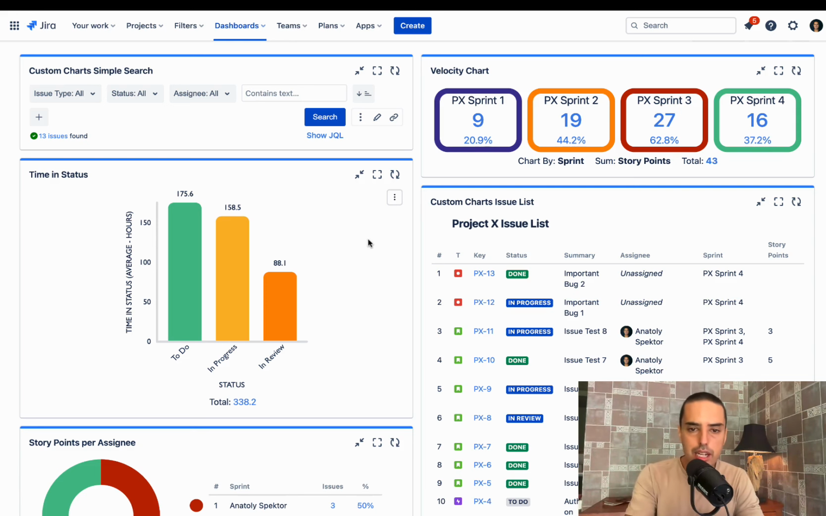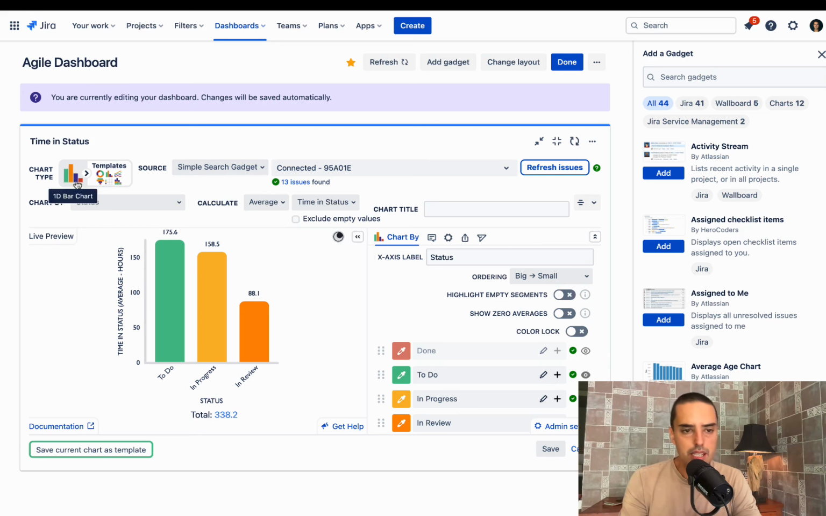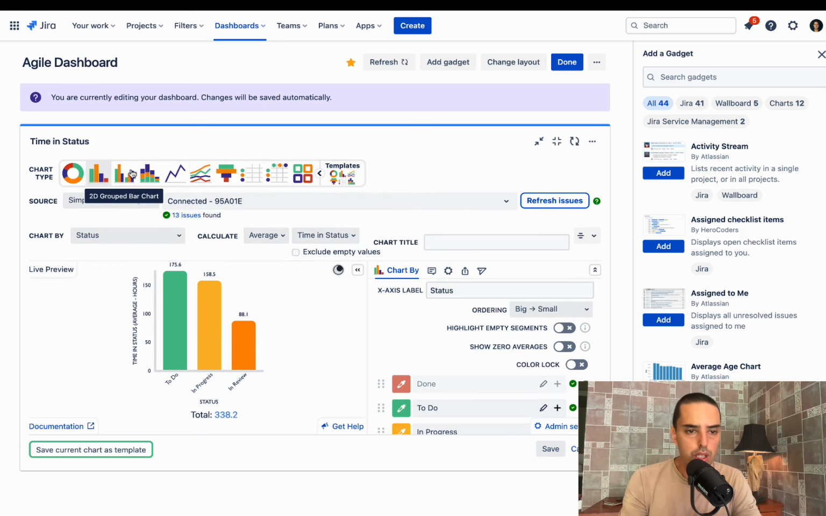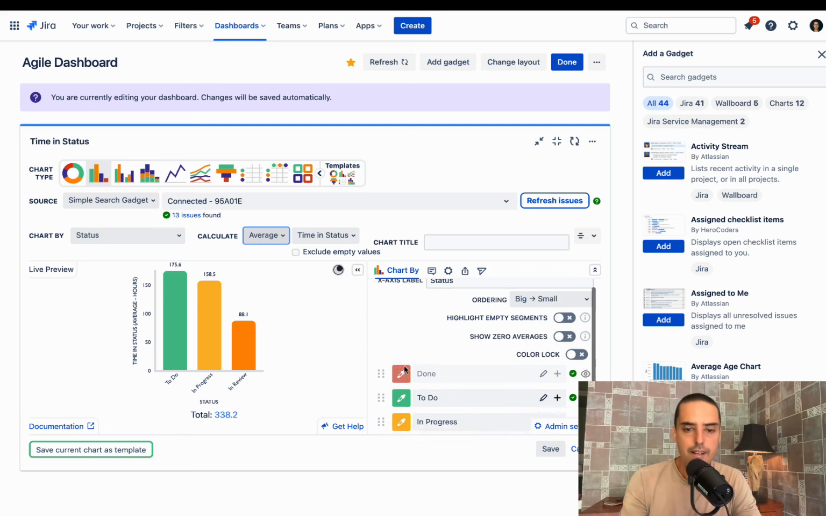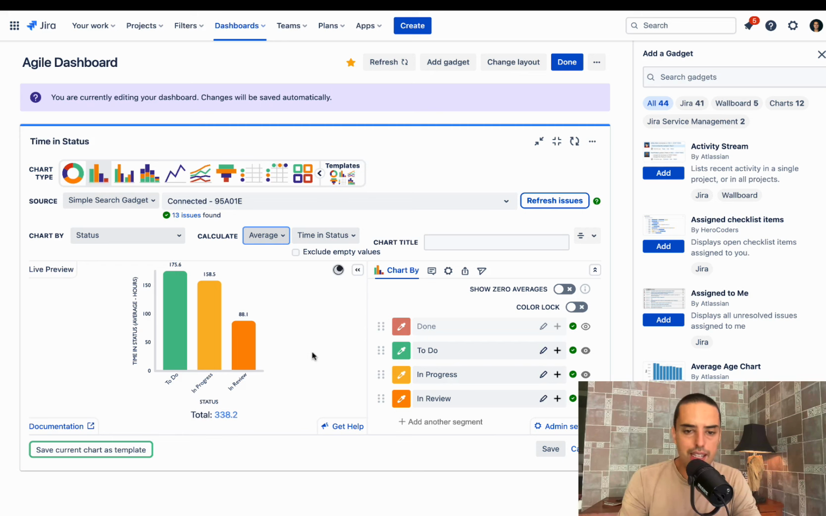Let me show you how to set it up. Let's go and configure this. Again, selecting simple search gadget. It works for 1D chart by status, calculate, and then you can have count, sum, average. I use average to see the average hours the issues stay in certain status. Then you can go and you can hide and add any other statuses you want here.